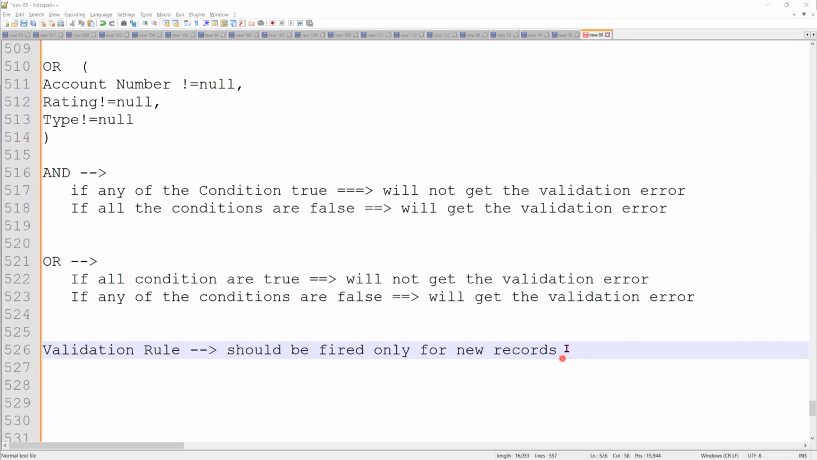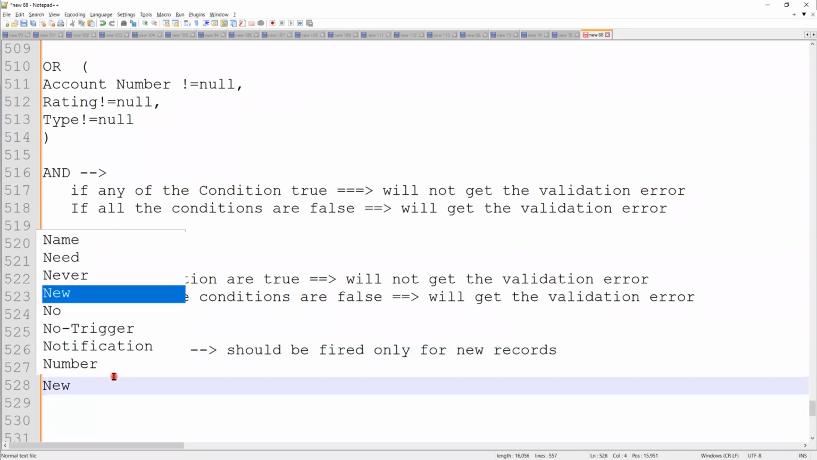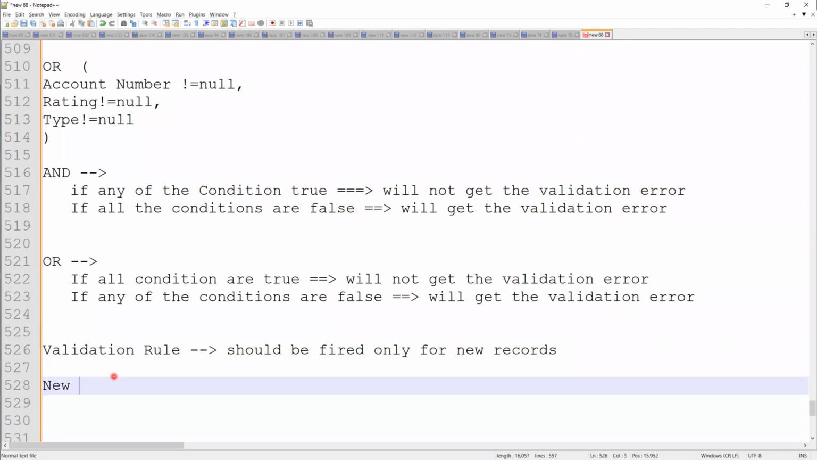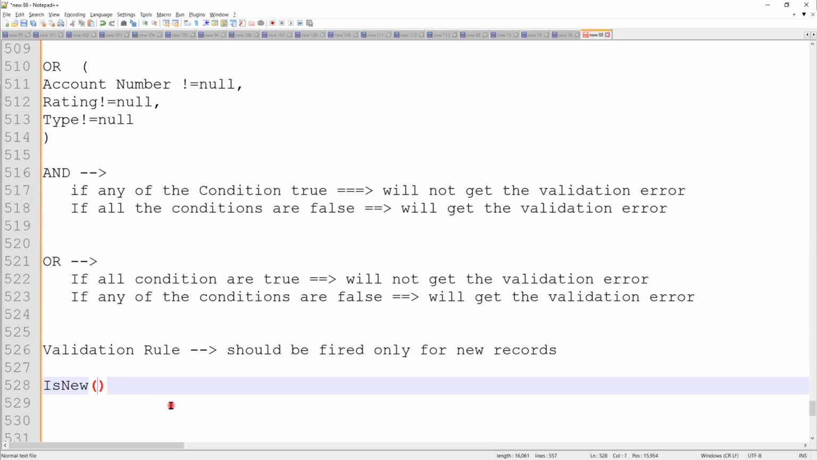Based on the TODAY function, yes, you can add the TODAY function also, that is fine. But Salesforce is already providing a function to check whether the record is a new record or not. That function is ISNEW. There is a possibility that the record was actually created yesterday, right?